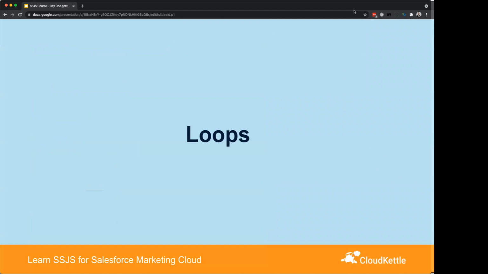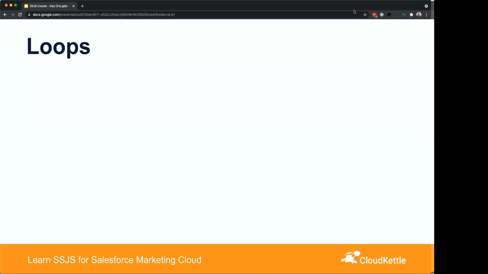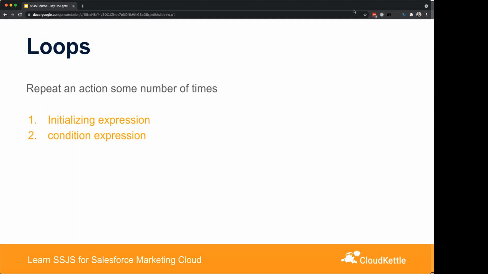Now, in our final topic today, I'll explain loops in JavaScript. Loops offer a quick and easy way to do something repeatedly. In summary, they enable you to iterate over code so you can execute the same block of code multiple times. And there are a few different loop statements available in JavaScript. However, in this course, we'll be focusing on the most commonly used loop in SSJS, which is the for loop. A for loop repeats until a specified condition evaluates to false and comprises of 4 different elements, which are an initializing expression, a condition expression, an increment expression, and a statement.